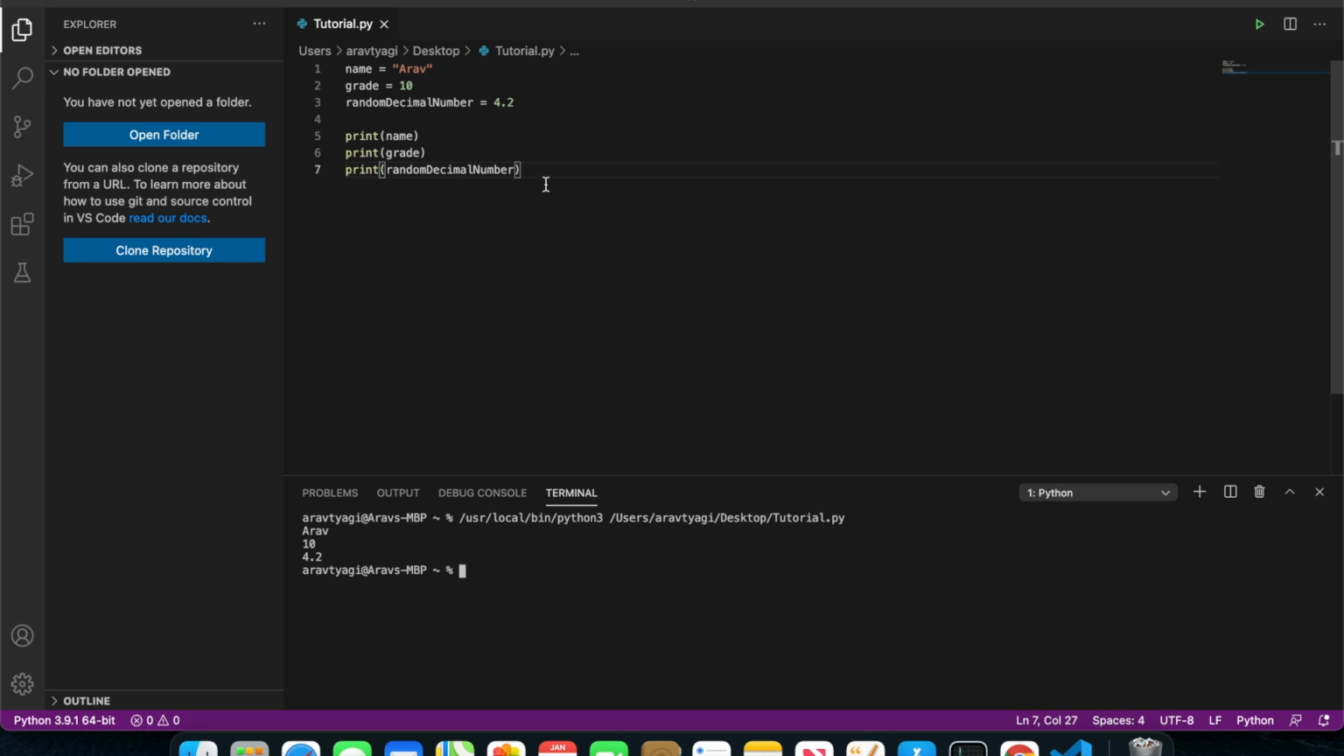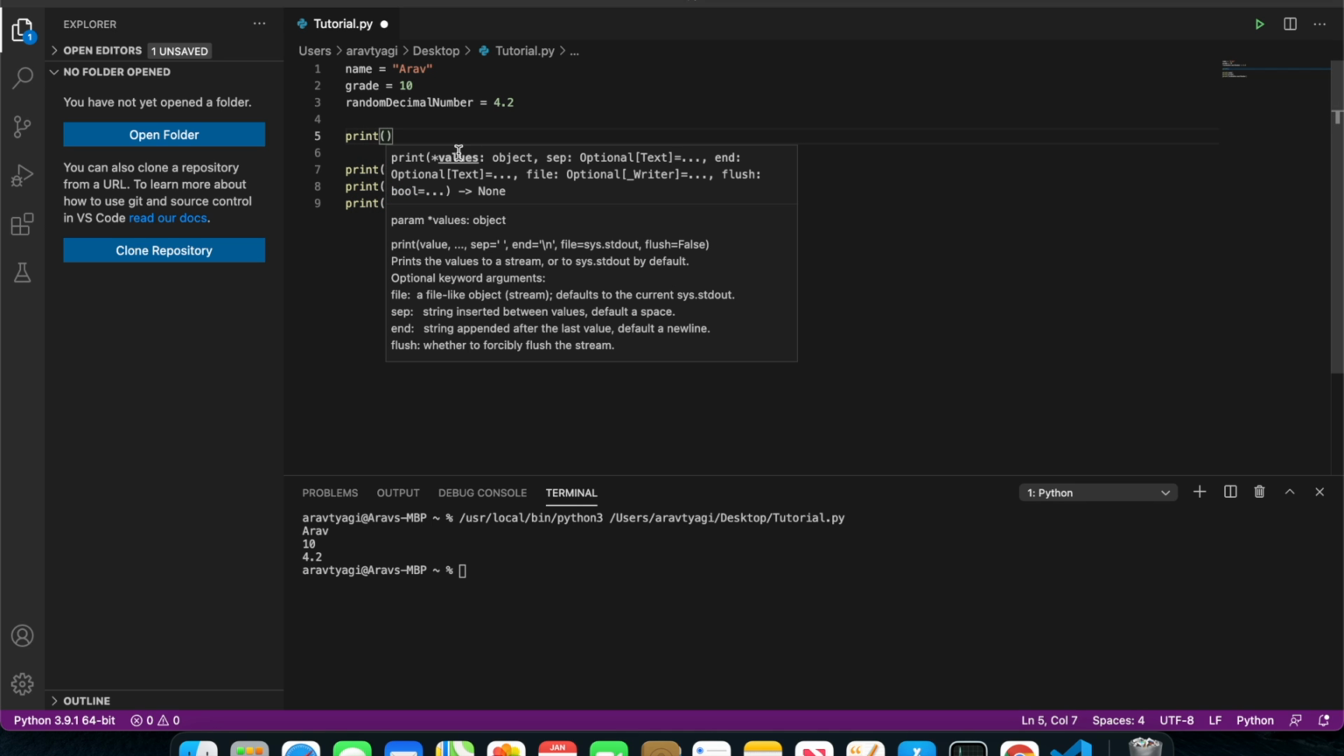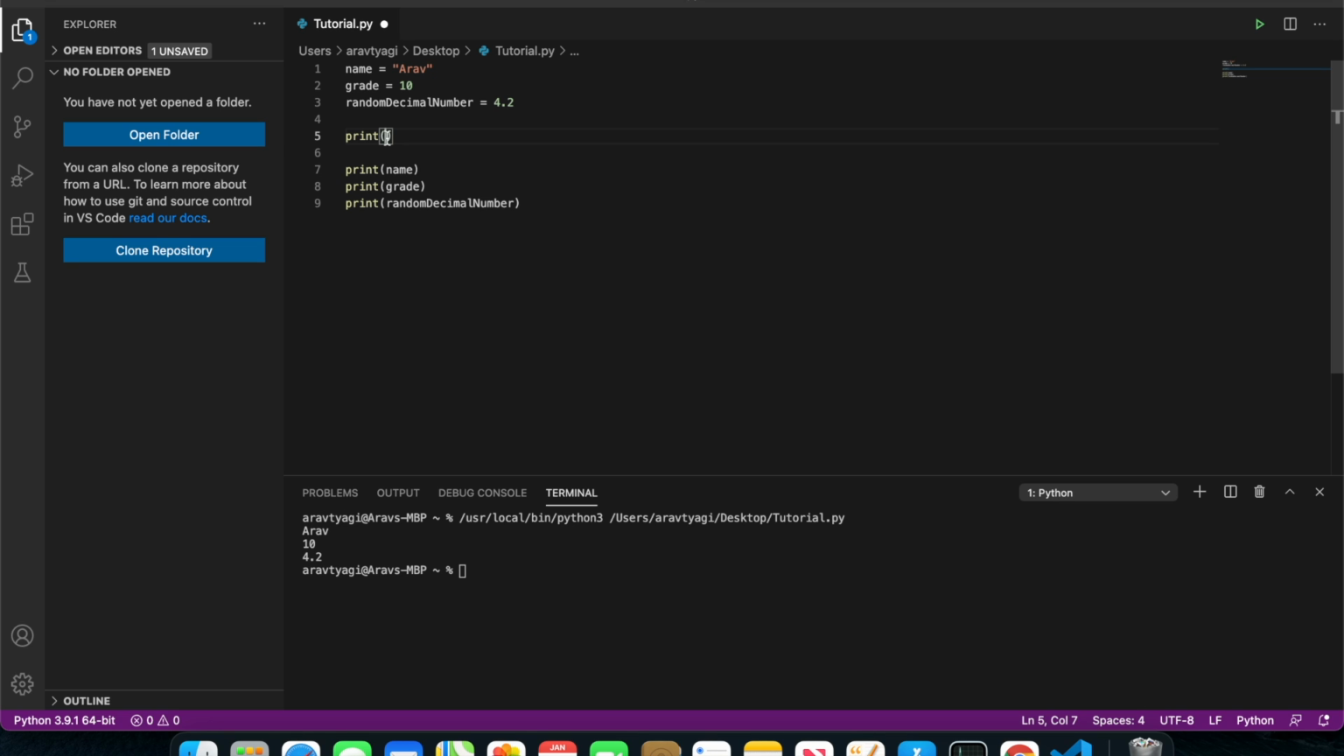Alright, so let's make this a little easier to read. What we're touching upon here is called concatenation, and pretty much what we're doing is we're adding these decimal, string, and integer values in one string, or in one print statement. So I'll quickly first show you with just a string. So it'll be Arav, my name is.